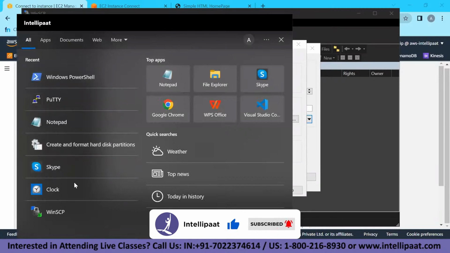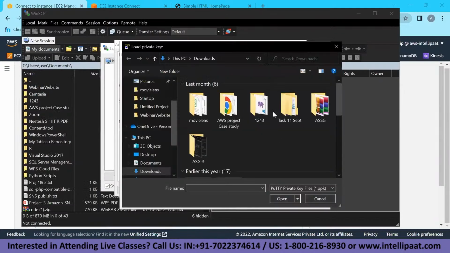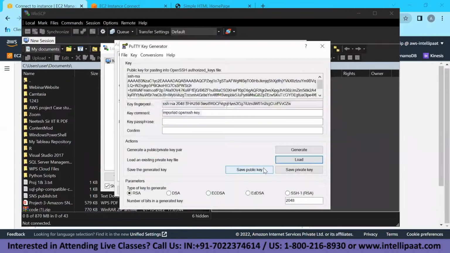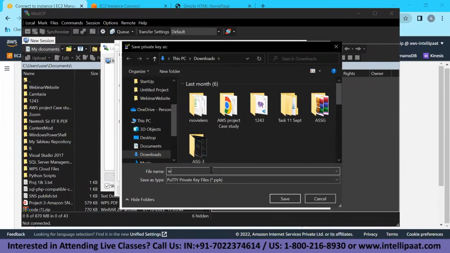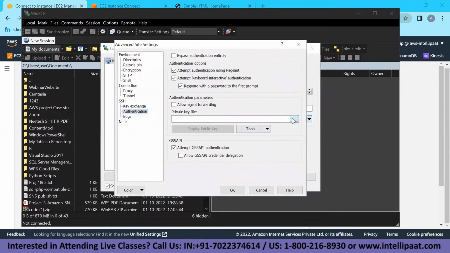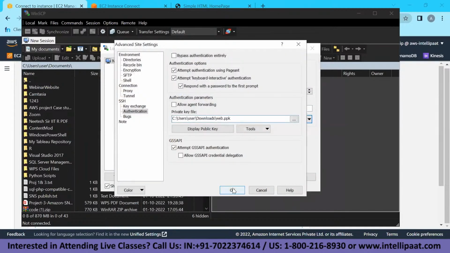So let's go with the PuTTYgen, open it, load, and I will be loading my PEM file. For that, keep it all files, web, open, and now save private key. Yes. Now let's give the same name and save. Now the file has been saved. Now I can just directly go to web, open, and okay, login.